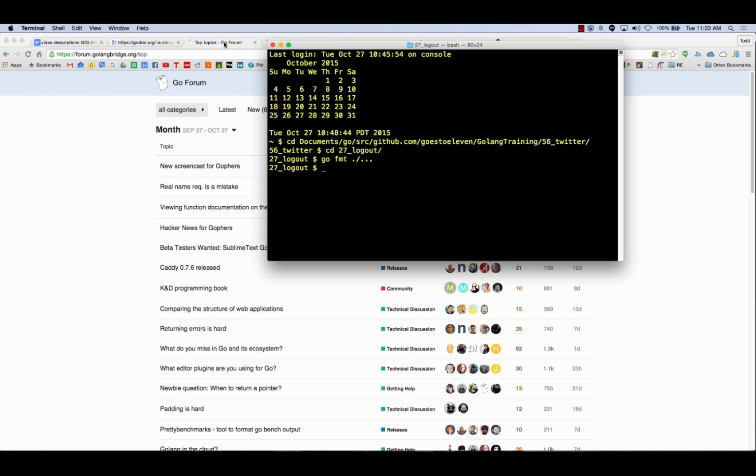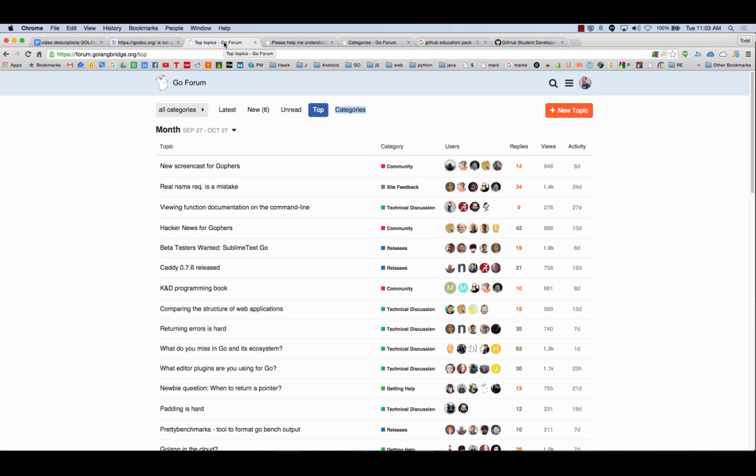That was great for me. I was very excited when I learned that. I could format my entire repo at once, and it just fixes all my files. I thought that was fantastic. So this is a cool place.